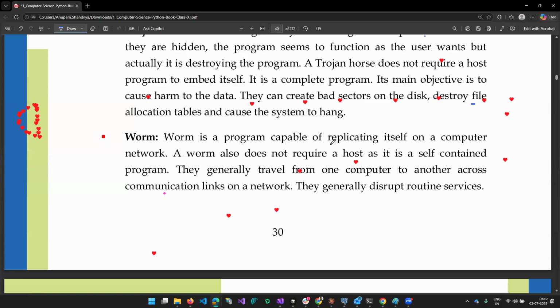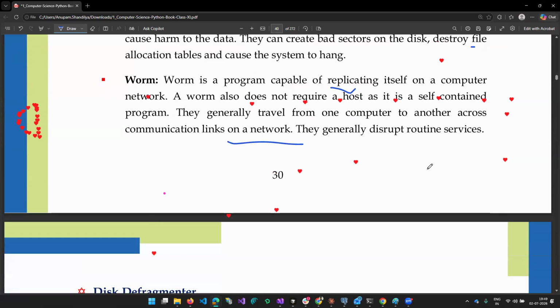A worm is a program capable of replicating itself on a computer network. A worm does not require a host as it is a self-contained program. They generally travel from one computer to another across communication links on a network. They generally disrupt routine services.